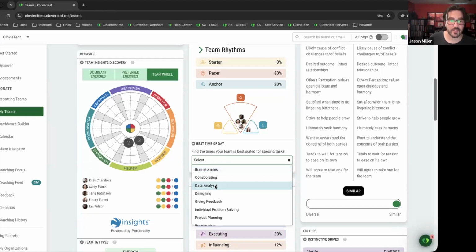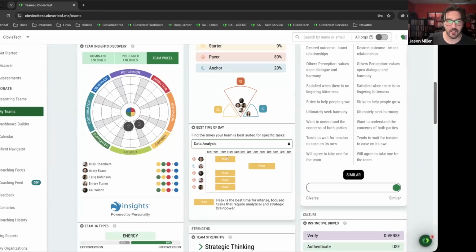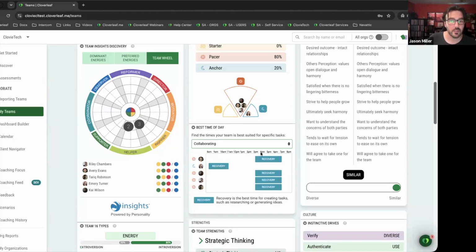And if I want to go over some data with this team, it's going to tell me when folks are in their peak. We have one person who's going to be the opposite of this, and that's okay. But this will tell me that if I want to go over some data, it's best for me to do this before lunch for most of the team. We define peak as the best time for intense, focused tasks that require analytical and strategic brain power. So we're going to analyze the data in the morning, and then we're going to do some collaboration in the afternoon, where that's a recovery time. And recovery is the best time for creating tasks, such as researching or generating ideas.